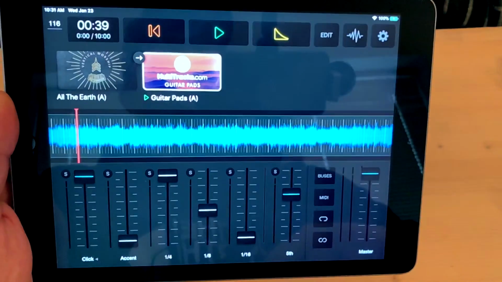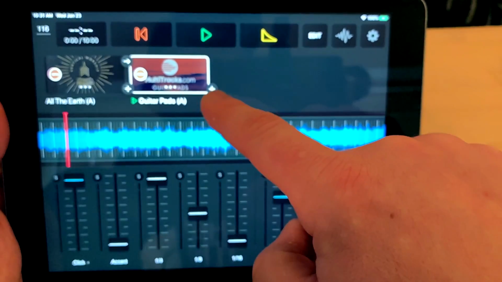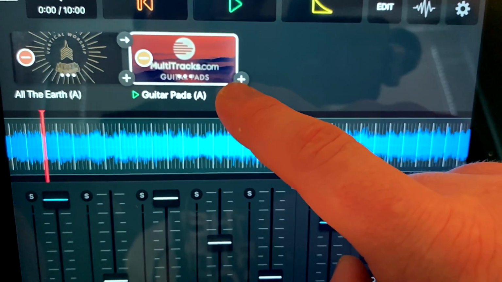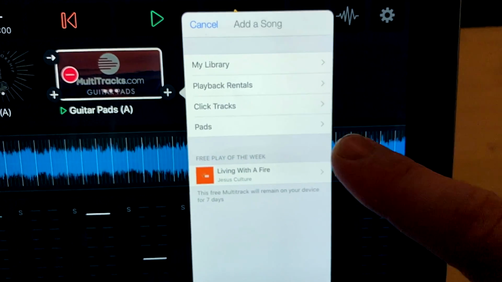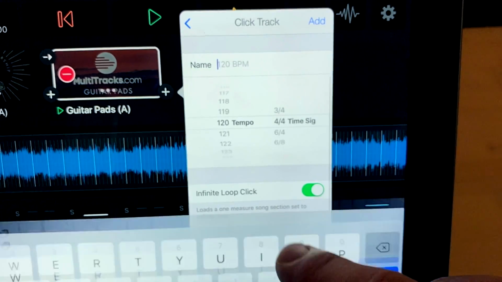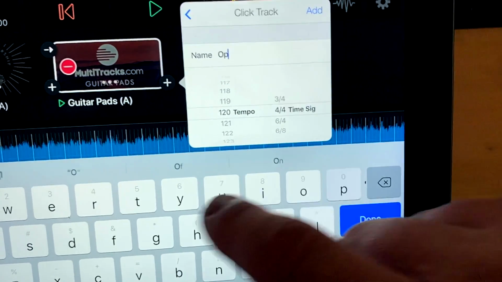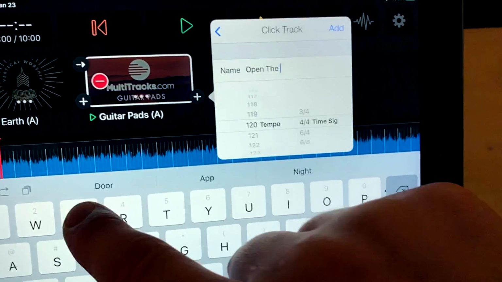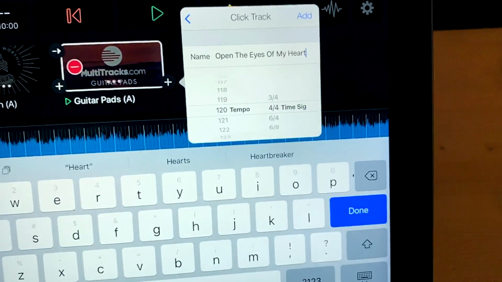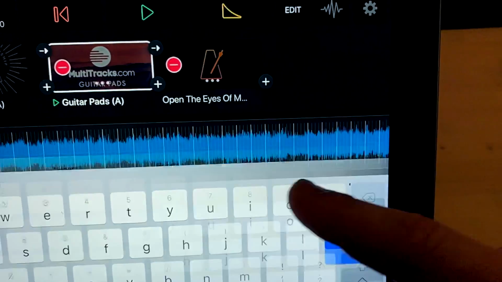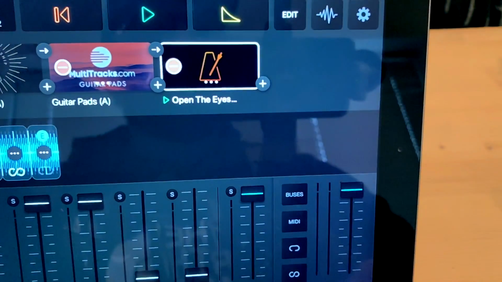All right. Now let's just say that we do need to add a click track. Again, go to Edit, and then there's this little plus sign behind that song. Let's go plus. We want to add a click track, and we can name it even the name of the song. Let's play Open the Eyes of My Heart, You're Welcome, which is a great song, by the way. And it's not in 120. Maybe it is. I don't know. Okay, so now that's there.